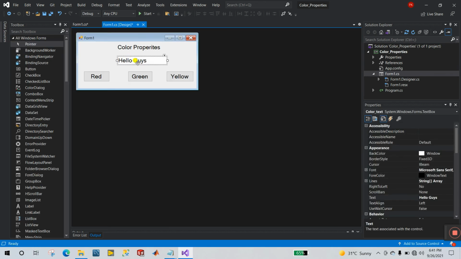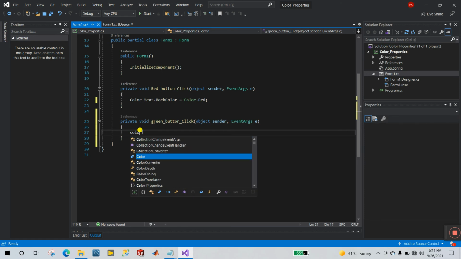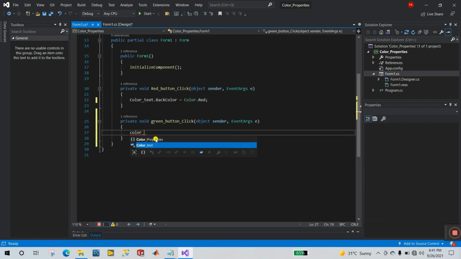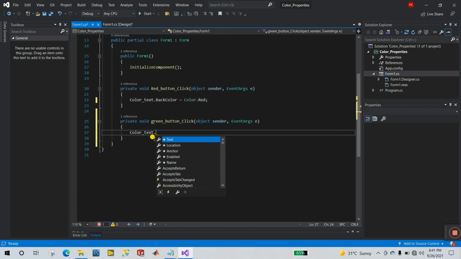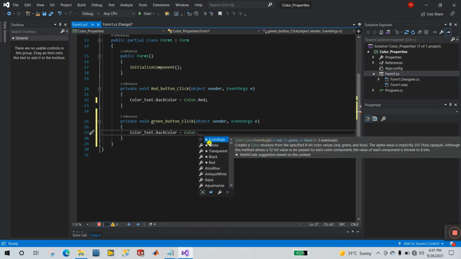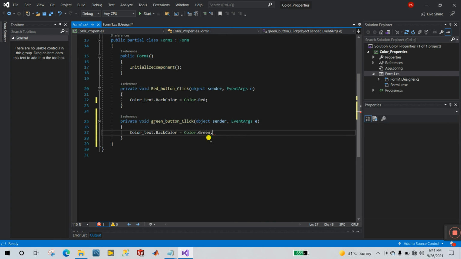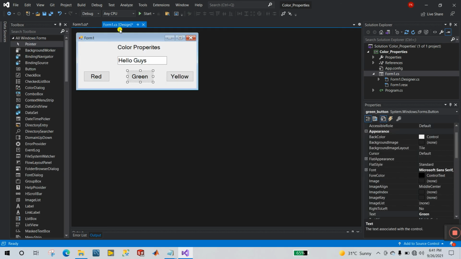Now what you do, same, double click on the green button. And enter the same name, colorText. Okay, colorText, this is the property of our text. Dot, you need to change the back color, that's why you need to enter BackColor. Equal to which color, enter Color dot, which one, let's click on green, enter green, yellow, and choose the green one. Okay, now done. Now let's come to the next one, yellow.